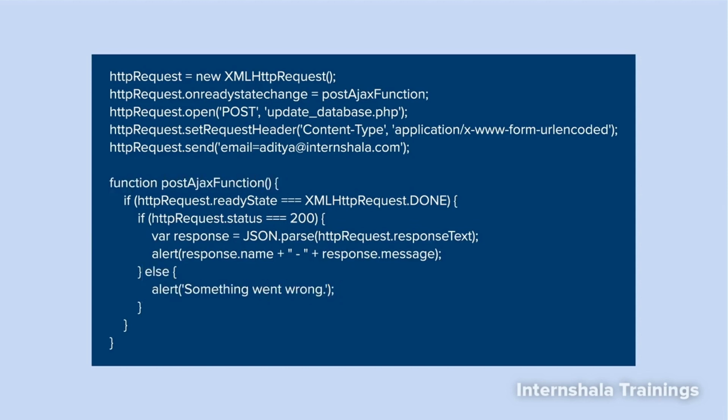Now once this entire code is executed, it returns some data. Now what is that data? We will look into that in the next video, so stay tuned.